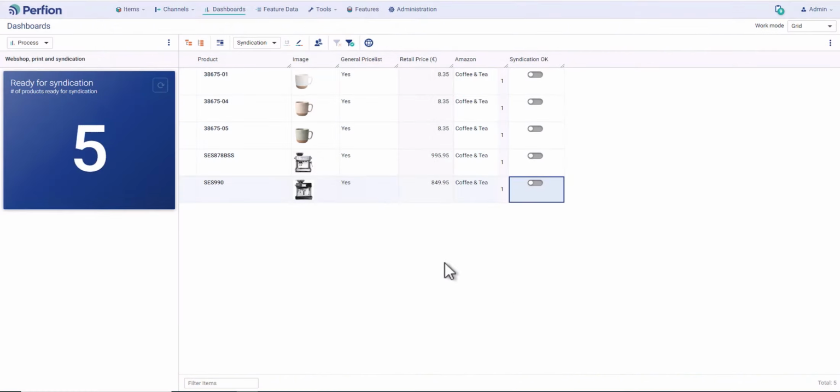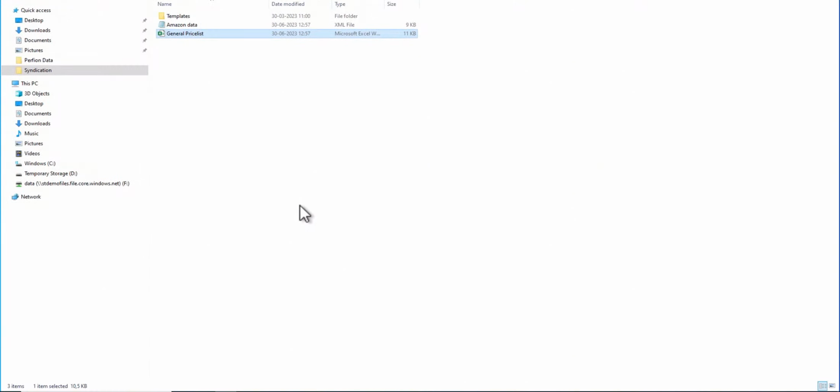So Perfion now knows that these products should be in the general price list, and they should also be in the data that we ship to Amazon and be put in this particular category. So all we need to do now is flip this switch and say, yes, we are now done with our syndication, and Perfion can now go ahead and generate 2 new files. The 2 new files are now available on the destination of your choice.